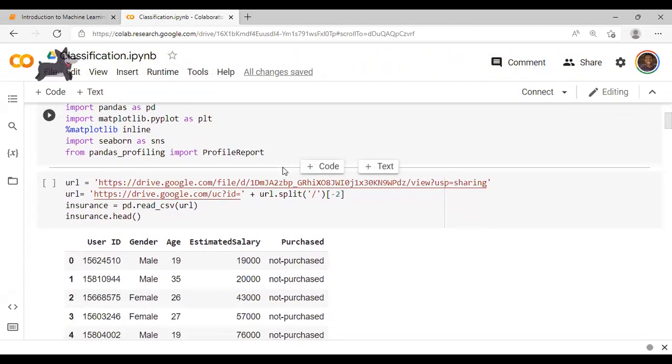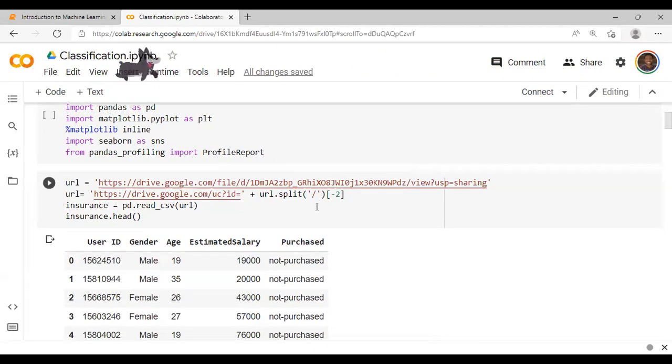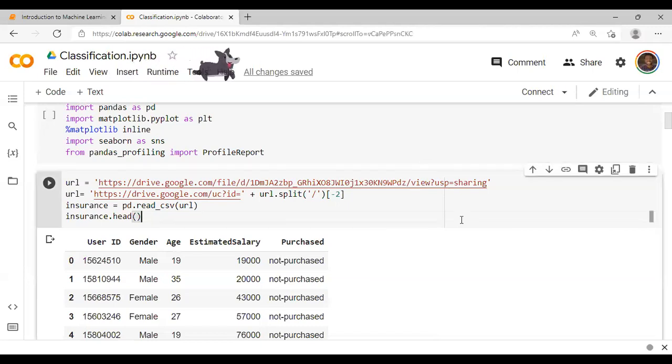Okay, so can we load our data? Do you have any issue importing? Those online, are we together?